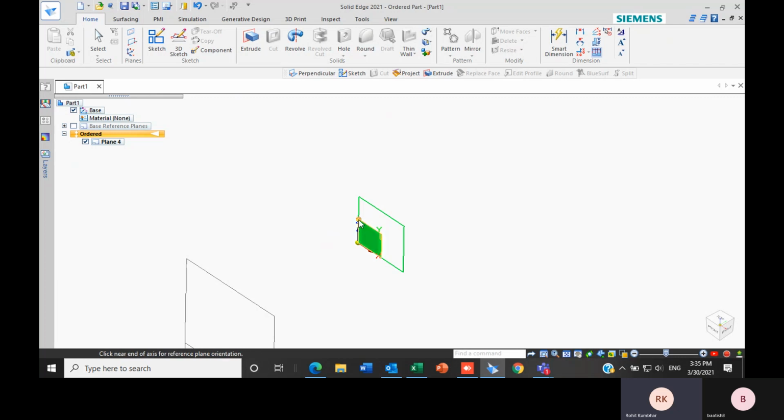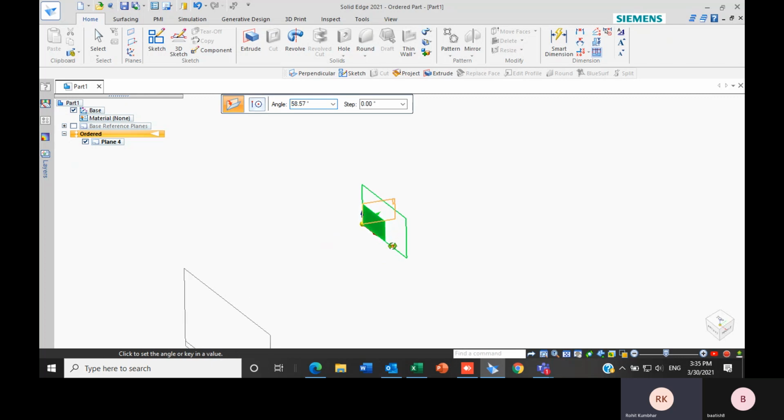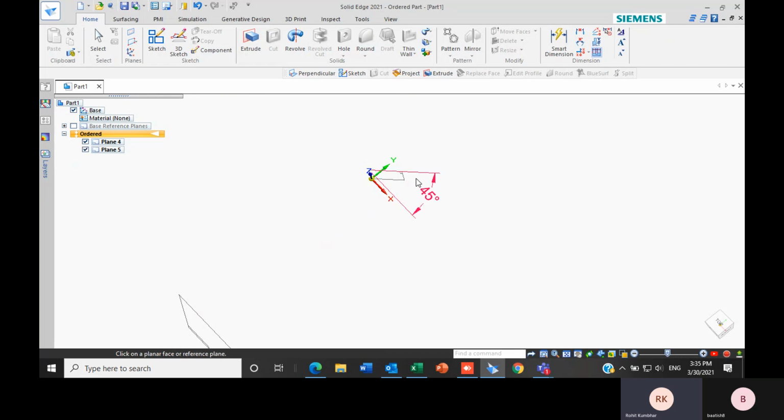So I will click on it. Then I will choose the starting point. As you can see here, from the top, the angle plane which we recorded will get created. Let's say I will put it on 45 degrees and just left click. So the angle plane will be created according to that.